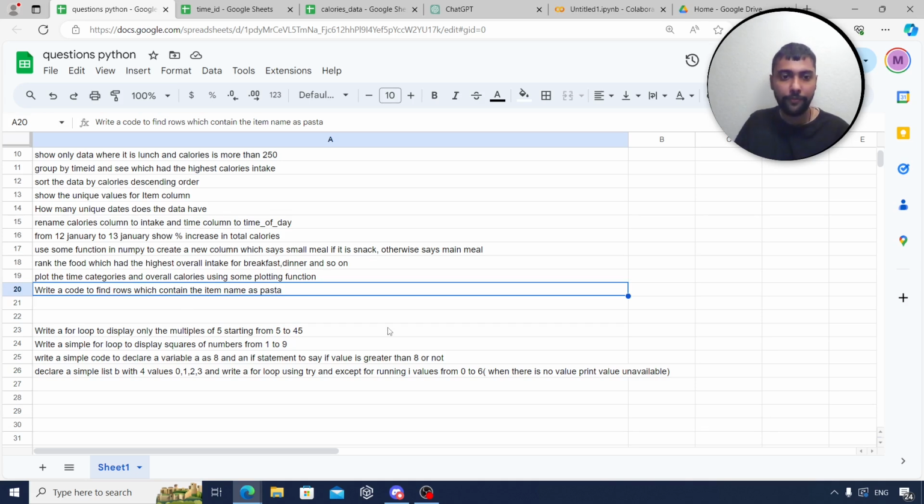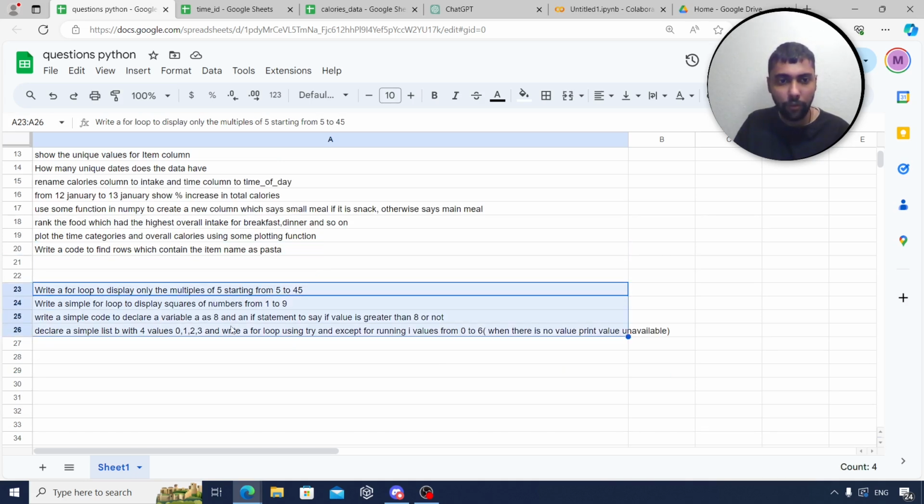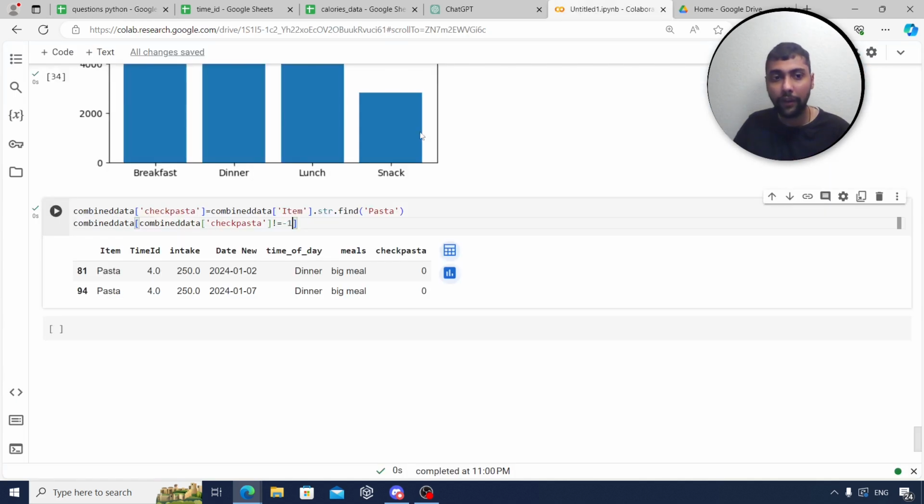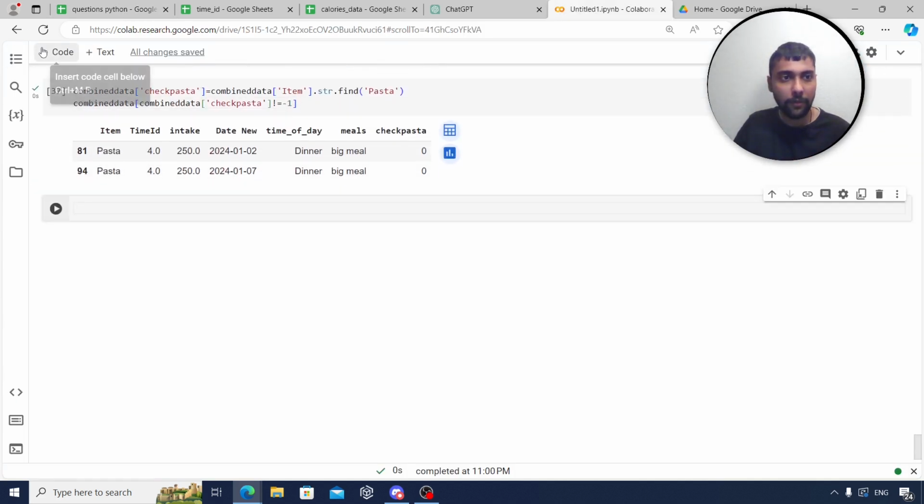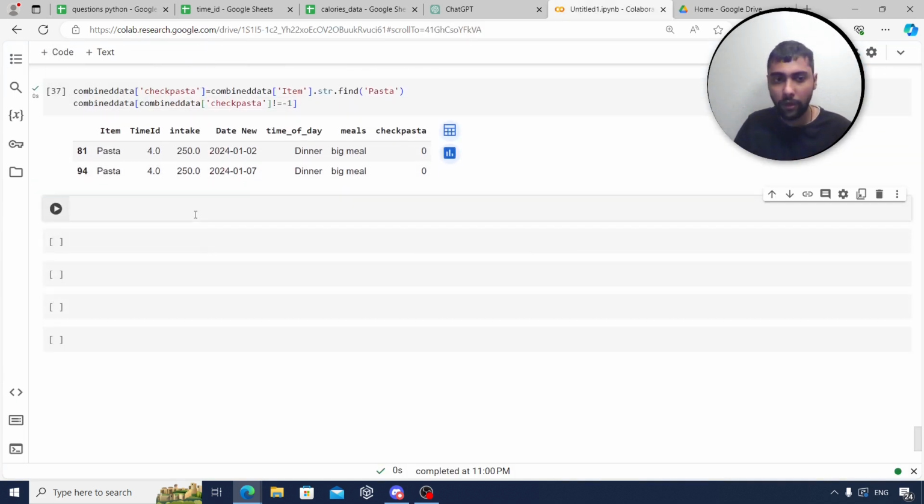That is that question. Now coming to a few general questions beyond the data set. A little bit about loops we will see. Write a for loop to display only multiples of 5 starting from 5 all the way to 45, right? I want to show 5, 10, 15, 20, and so on till 45. So for that, let me just add a few more lines of code. So how can we do multiples of 5?